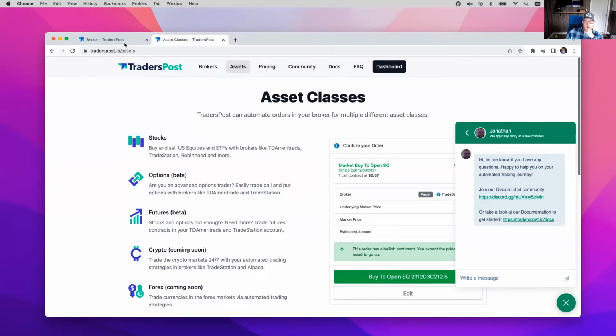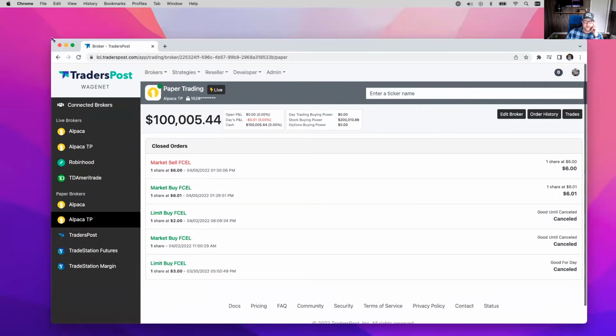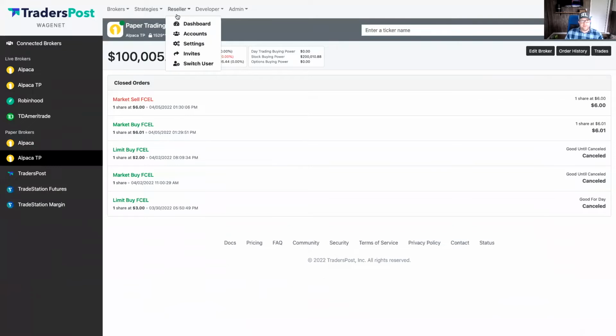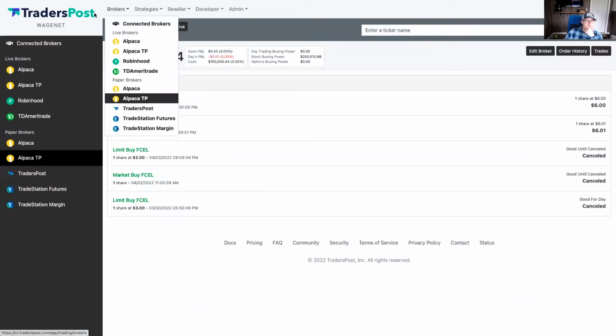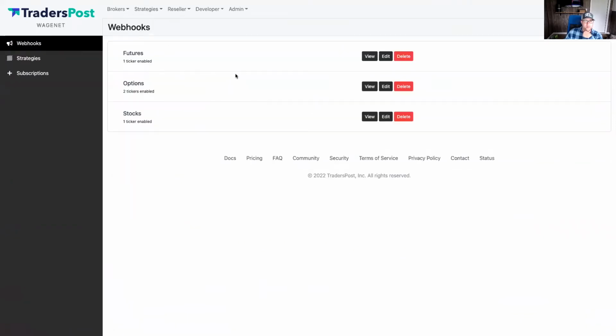Cool. So this is my local development environment. I'm going to use that instead of using production, so that it's not anything real, none of my real accounts or anything. So there's no risk of me screwing anything up. Everything in TradersPost is built around the concept of a webhook.